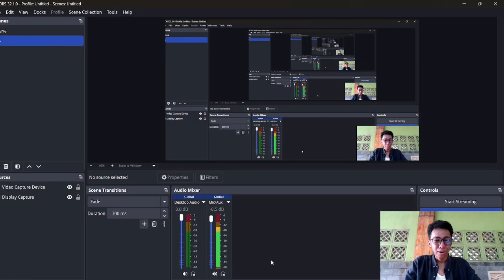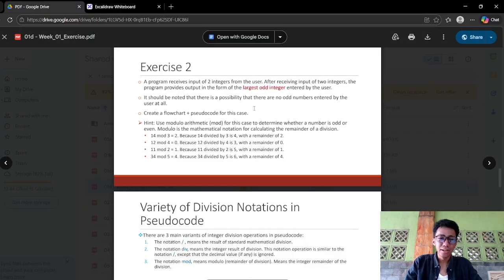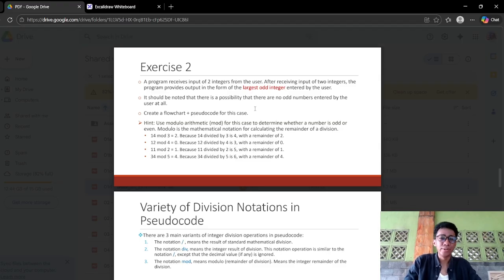Back with me again, and I will continue the explanation for exercise two here. So the question is: a program receives input of two integers from the user. After receiving input of two integers, the program provides output in the form of the largest odd integer entered by the user. It should be noted there is a possibility that there are no odd numbers entered by the user at all. And you need to create a flowchart and pseudocode for this case.